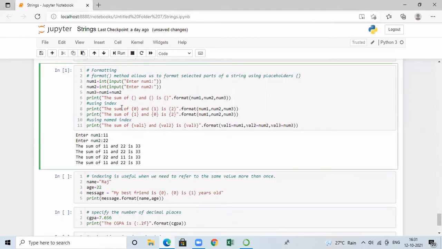Now I want to print: sum of 11 and 22 is 33. So here "sum of" is a message that should be printed as such. So I'm creating a string now. Everything inside double quotes is a string. The sum of this is now created as a string. After that, 11 is nothing but the value I entered when I run the program. So I am creating a placeholder for that because this value is going to change according to my input. And then after that, I need "and", that is a constant message. So I'm giving that as such.